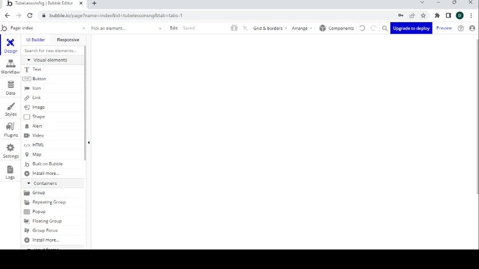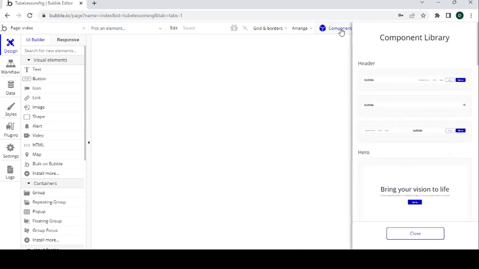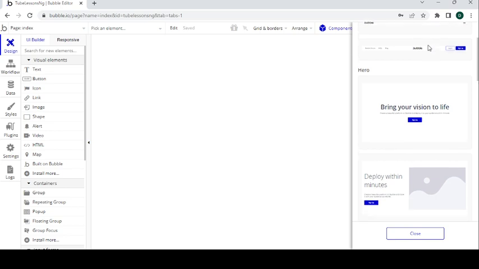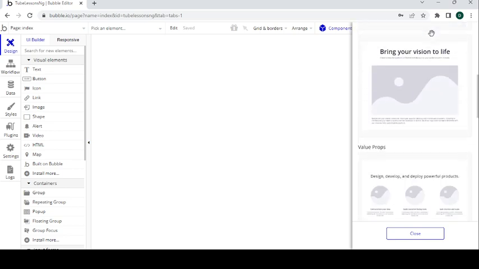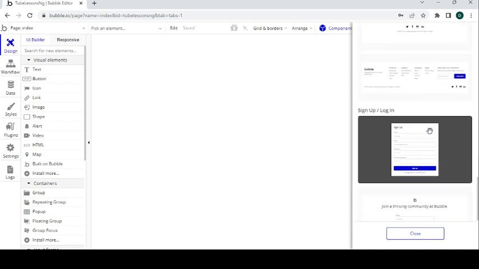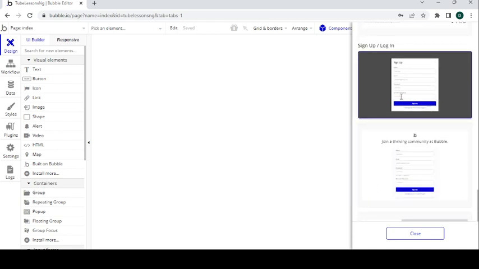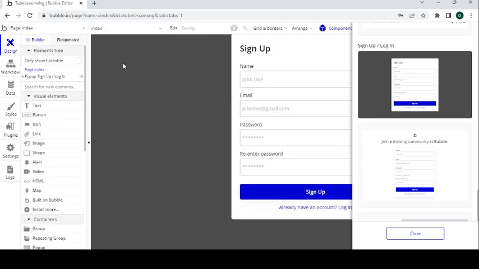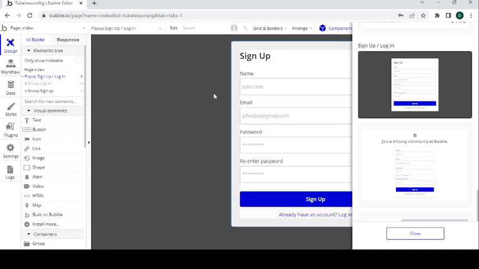So, Akombi Damala here, and today we're just going to be walking through the components library with Bubble to build a sign up form, right? I'm just going to scroll down to where we have the sign up login, and I'm just going to drag this in here and drop that there.